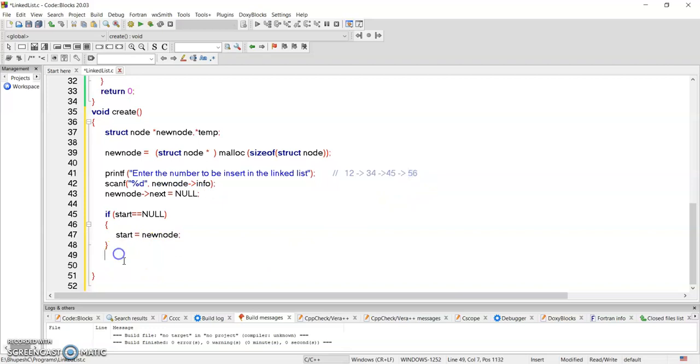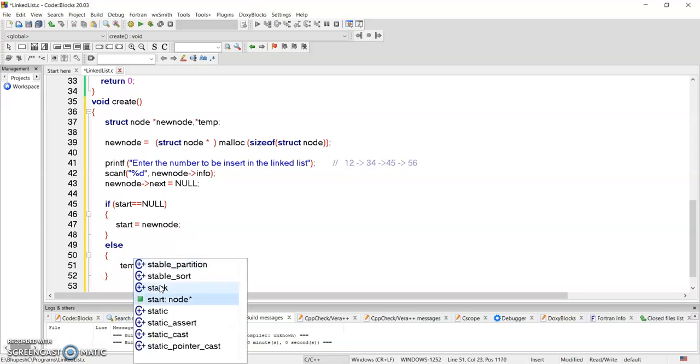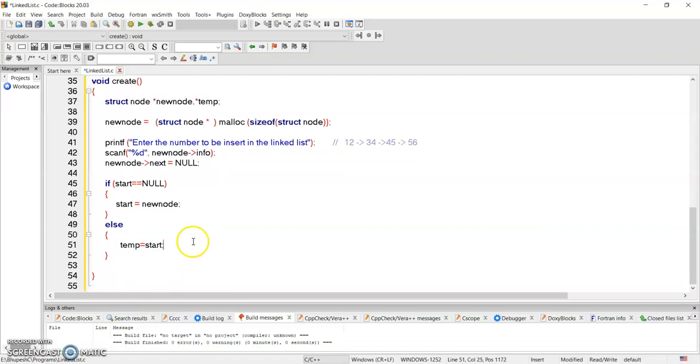So that means already an element is there in the node. When nothing is there, start is null, so we have put it, right? So what I said, temp equal to start, okay, right?